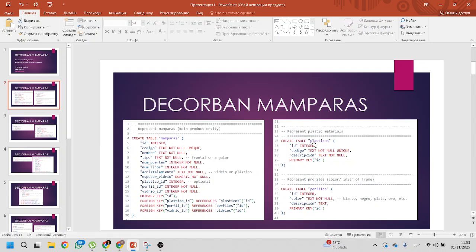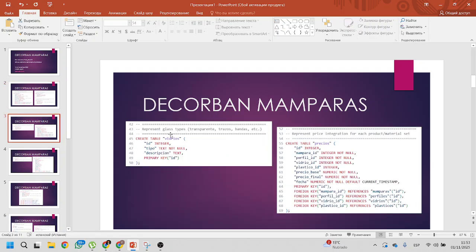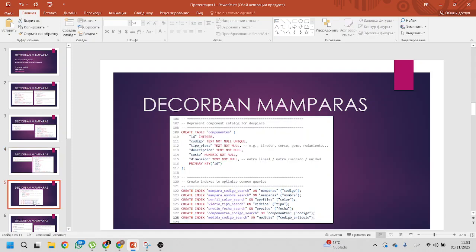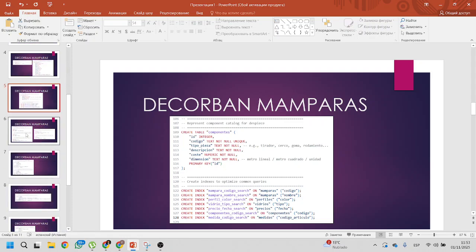Then we represent plastic materials, plasticos, and profile materials like color and finish of the frame: black, white. It's in profiles. Then we use glass types, videos. We represent price integration for each product. We call it price. Then media. After that, we created indexes. It's like a catalog to optimize our searching, to make it faster.